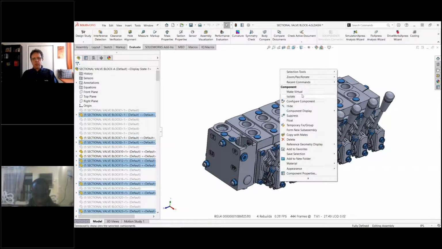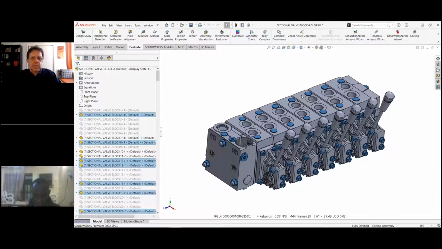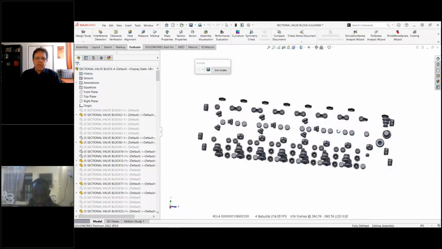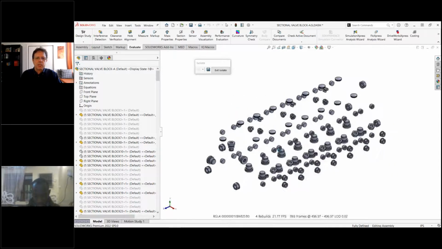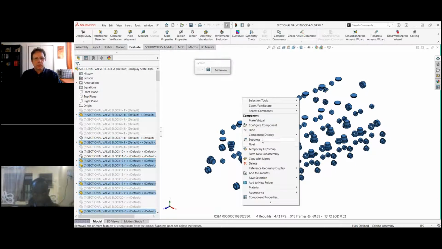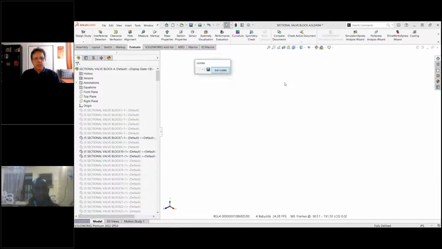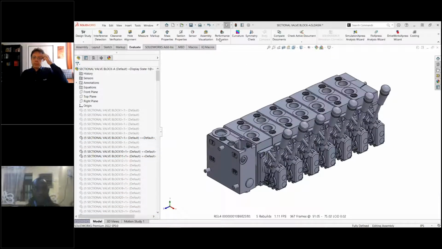Let's do a quick isolate to see which components we selected. And you can see there are all kinds of plugs and nuts and washers. Let's say we don't need them, so I'm going to suppress them. If there is any one that you think you should need, maybe a certain plug or something like that, just make sure that you do not suppress it. Let's exit isolate and take a look again at the performance evaluation.